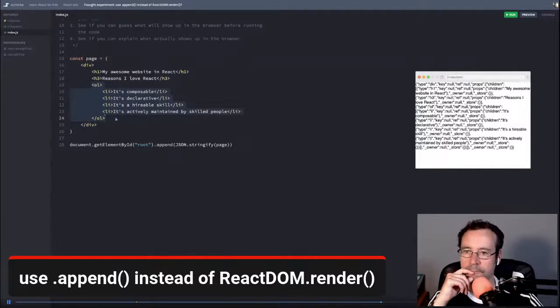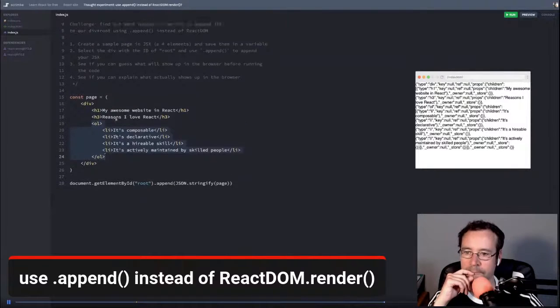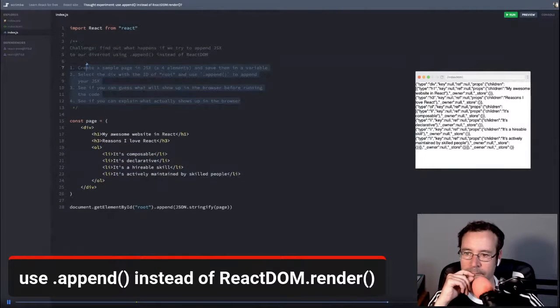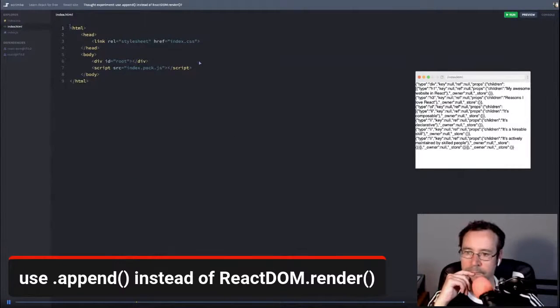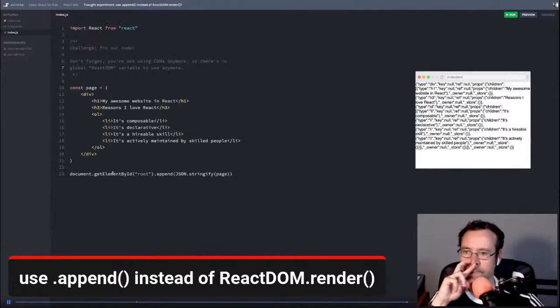So let's go ahead for the sake of practice and fix this. I'm going to update our challenge here. Okay, simply put, your challenge is to fix our code. And don't forget, we're not using those CDNs in our HTML anymore, which is what used to give us a global variable called ReactDOM. So you'll have to see if you can remember how we get access to ReactDOM. Pause the screencast here and try to fix our code.